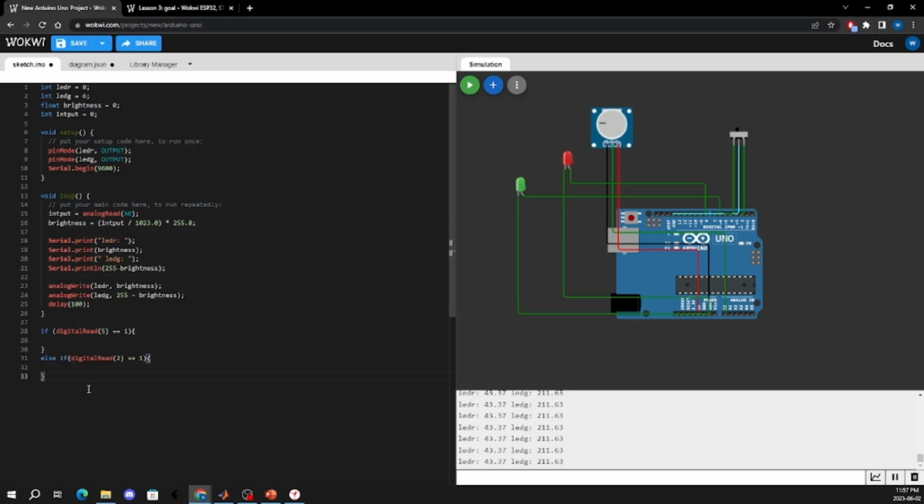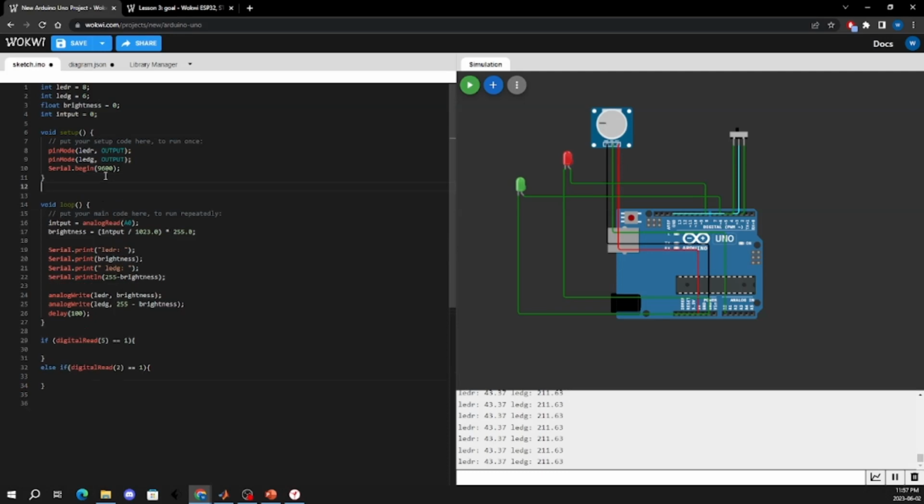The last part is that in the setup, for the pin mode, you need to use input pull-up. So for example, let's take the left one, which is 5. You need to have this one. Okay, same thing for the right one. So for now, let's pause the video a little bit and resume when you know the answer.